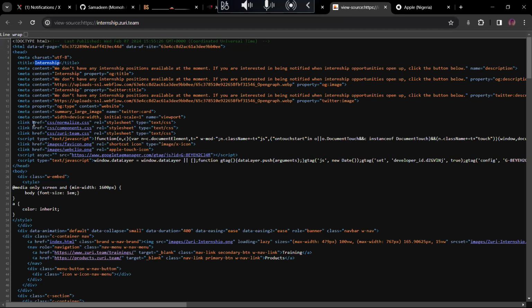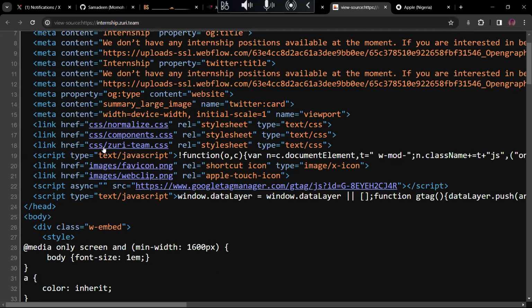Then you can see a bit of link tag here. These link tags are basically used to link your CSS to your HTML, because there are different ways to style your website. You can style them externally, you can style them internally, and you can style them inline. But the most convenient way to start your website is using external CSS.